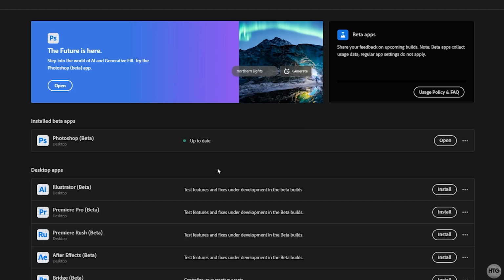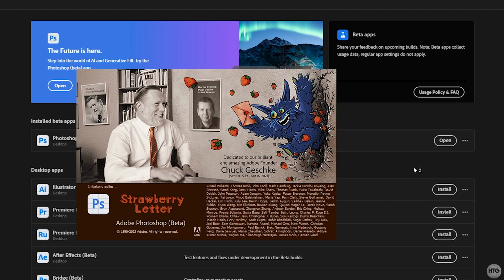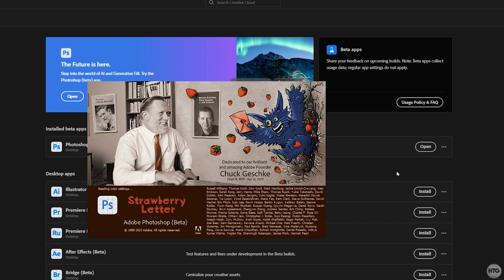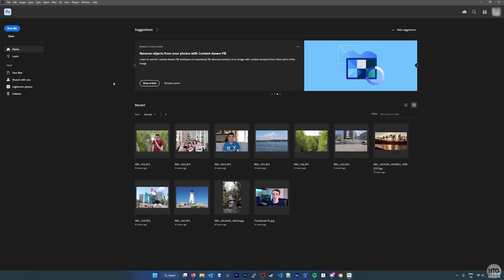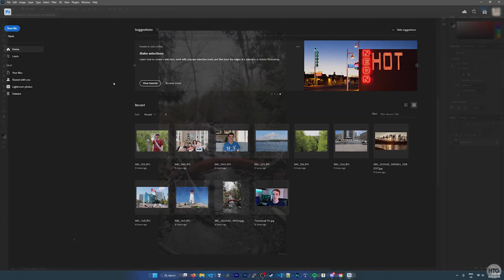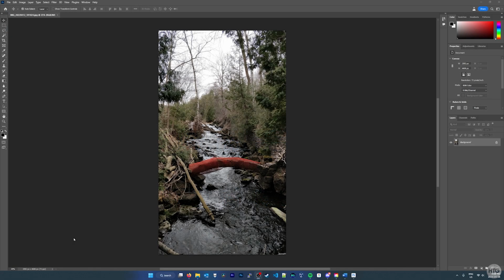So now we've completed the install for Photoshop beta, it's up to date, and we can go ahead and open it. And just a side note here, since we are running the beta version of Photoshop, we may run into issues and things might not work perfectly as they should, so just keep that in mind. And now we are ready to open up some images and test out Generative AI. In this video, I'll show you a few different examples of what we can do with Photoshop's new Generative AI.